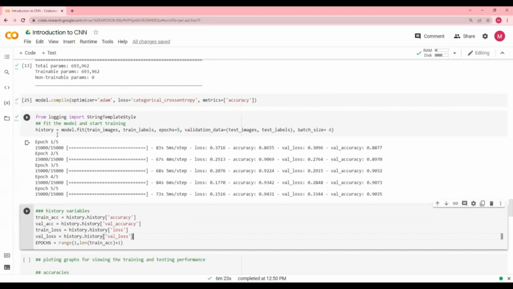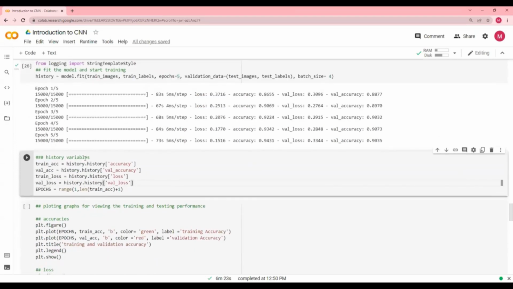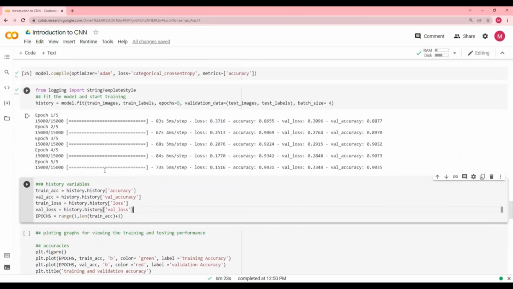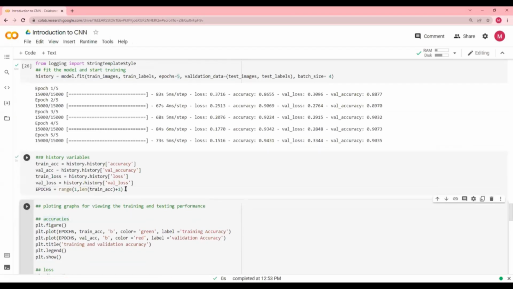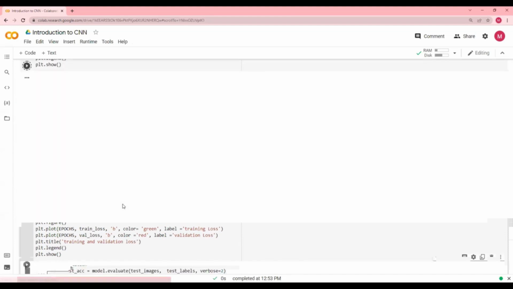So when the model fits, it is generally storing four variables. That's the training accuracy, validation accuracy, training loss, and validation loss. And based on that, we can have the insight of how the model is being trained with the dataset, what is the trend of the training accuracy or validation accuracy, or how the losses have changed. Okay. Now let us plot the training and validation accuracy.